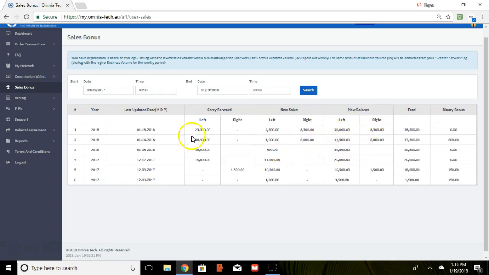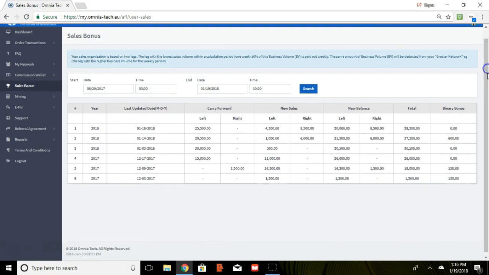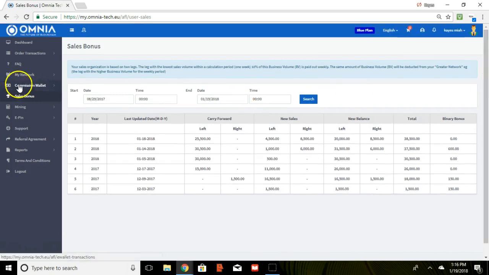So this tells you your left leg, how much you generated, your right leg. As you can see here, your sales organization is based on 2 legs. The leg with the lowest sales volume within a calculation period, 1 week, 10% on this business volume is paid out weekly. The same amount of business volume will be deducted from your greater network. I know the wording is not really easy to understand, but it is what I've explained to you there. So let me show you another one.